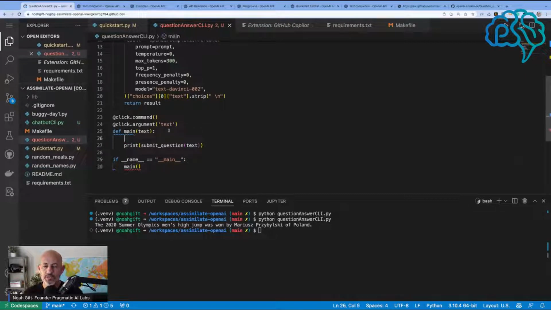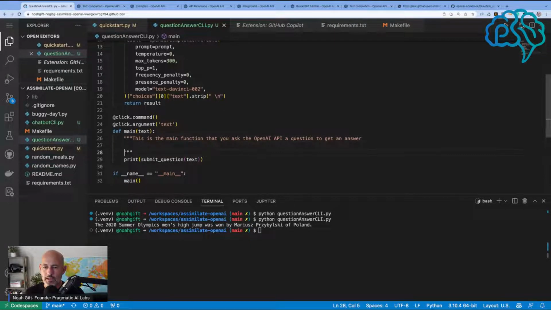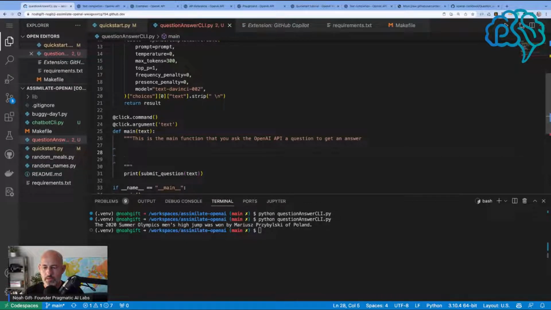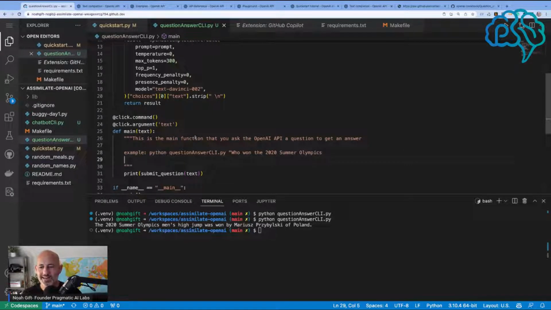And we can just put some, this is the main function that you ask a question. And then do like example. Oh, whoa, look at that. It even writes my example for me.